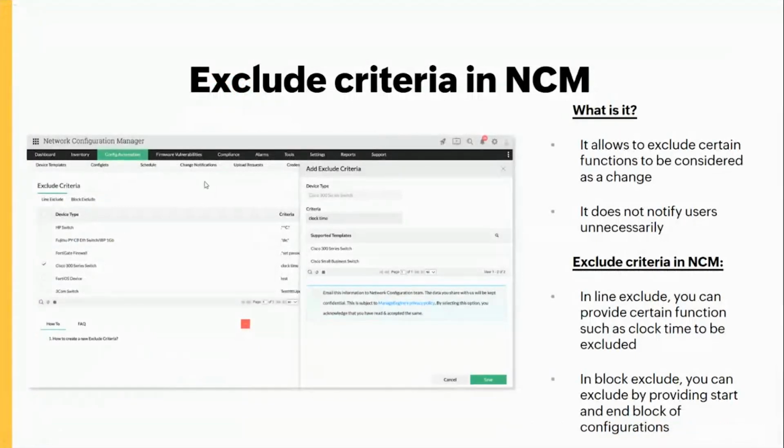With the help of this feature, you can configure NCM to exclude certain lines or content from being considered as a change on the device configuration. So consider, for example, we might have conditions such as the time details being included on the device configuration and it will keep on changing. In this scenario, you can create an exclude criteria in NCM to ignore the time details being considered as a configuration change.